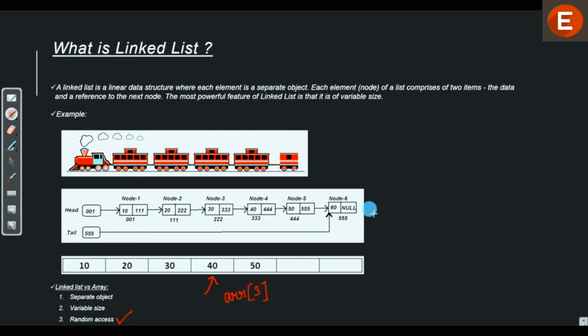But in case of a linked list, we cannot do that. If we want to access node number 3 over here, we cannot say linked list node 3. We always have to start from node 1 and keep traversing till we find node 3. And that is one of the biggest limitations of a linked list, which we are going to discuss in our later videos. So I hope you have understood how a linked list is different from an array.